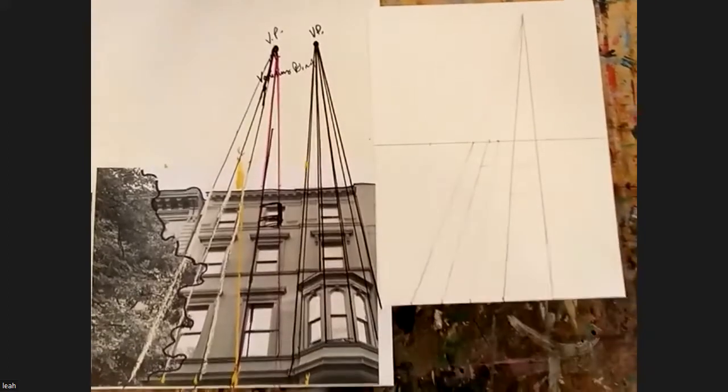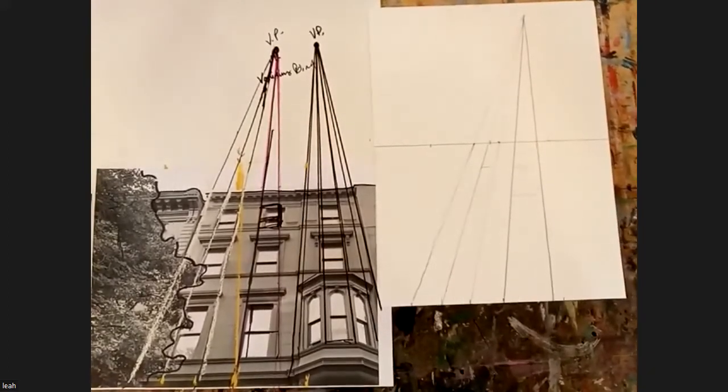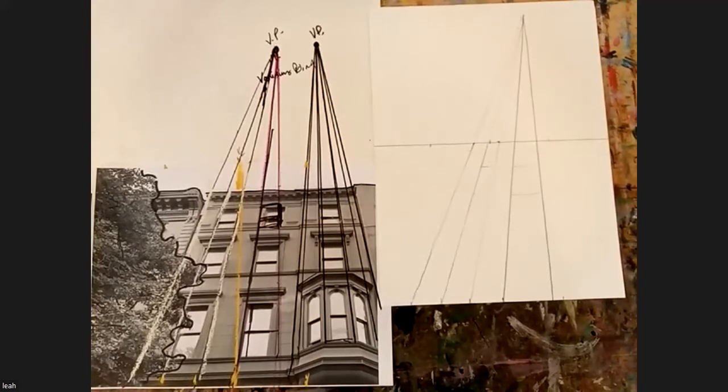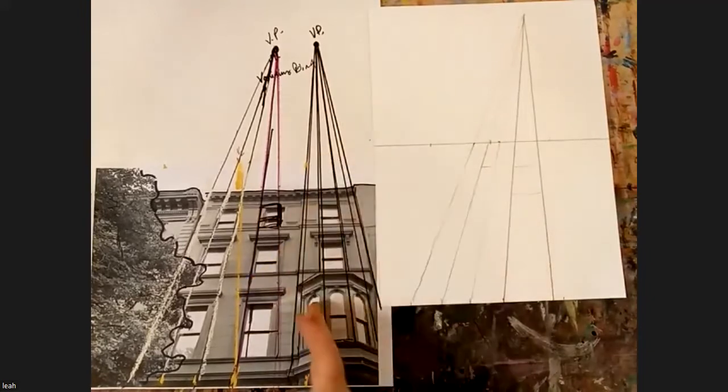Notice they're bigger here. And then we have a second vanishing point. Why? Because we have two buildings here. I should have cut this off here. It would have been easier.